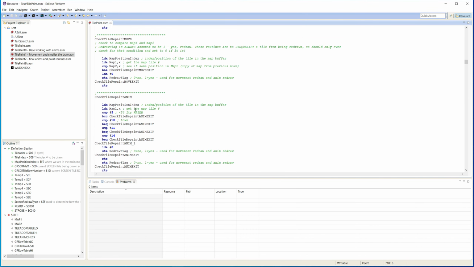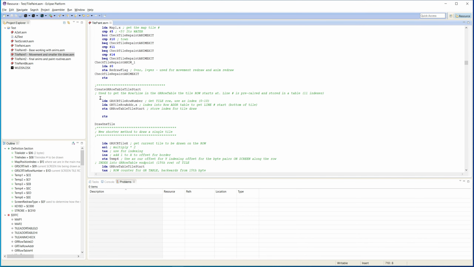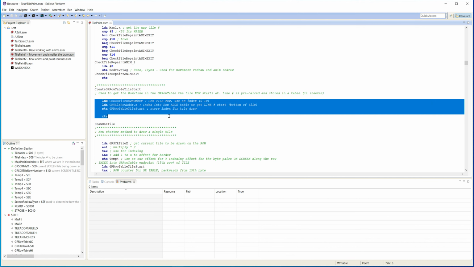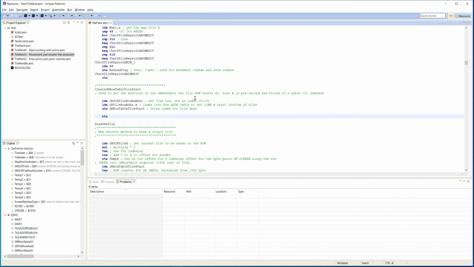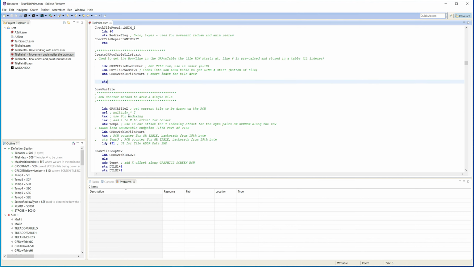We covered that. That's the checks for whether we animate or do the thing. This, I think I covered it in the other video, but this basically just gets the current tile row and sets it as an index to use to get the address from the graphics screen row or line number that the current one would go to. I think this is for the starting bottom of tile. So this is for the starting point of that. And then we store that. Okay.